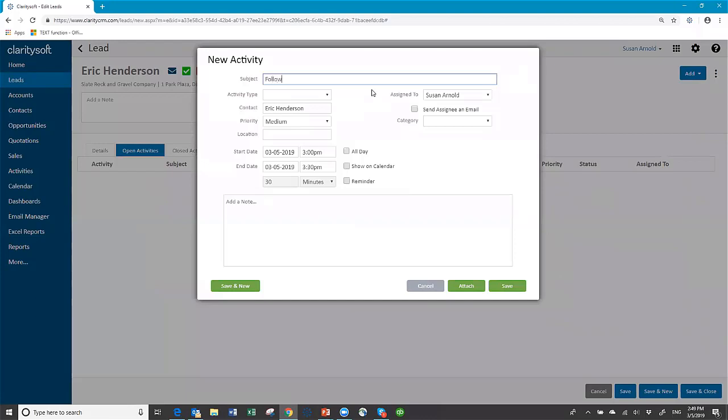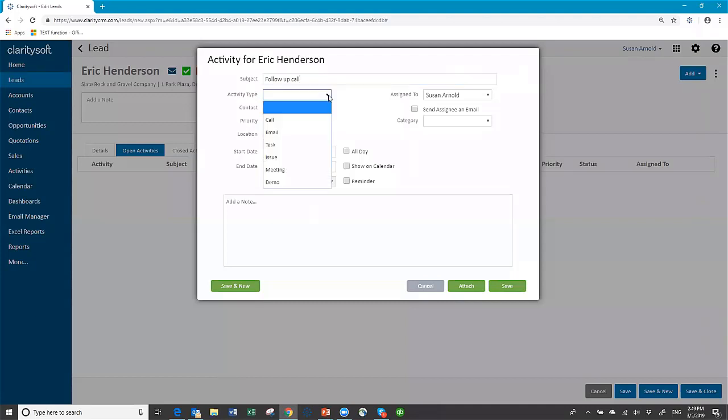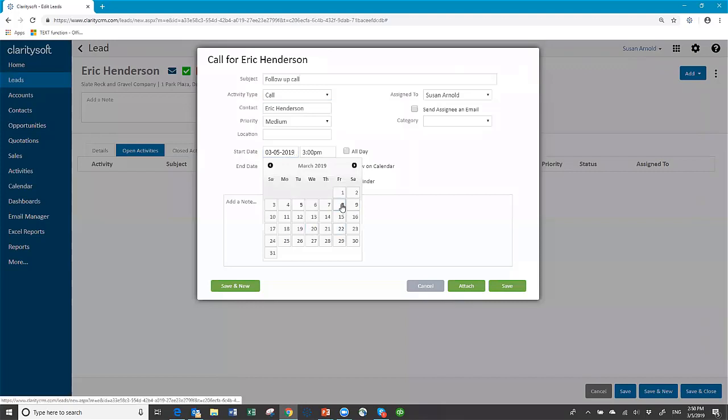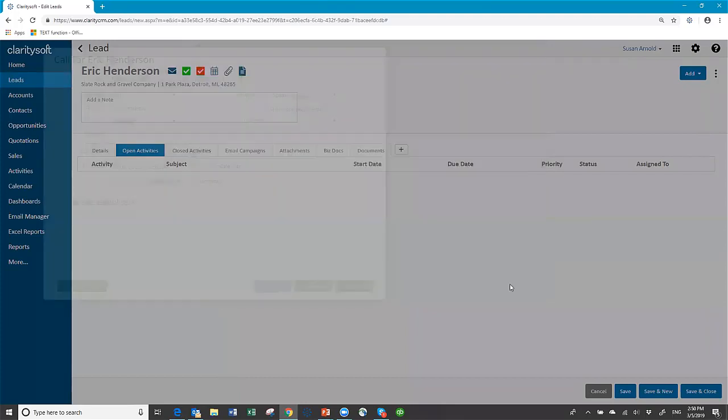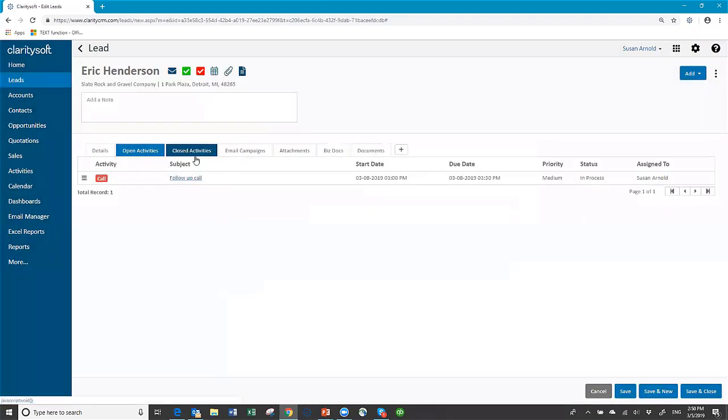So follow, call. Again, usually the subject line is why are you making this call? And then you put it in, and let's say I want to make another call to Eric on Friday. I want to show it on my calendar, and I can get a reminder, which I'm not going to do because I'll get a reminder and not know why. I put notes in about what I want to talk about, and I save it.